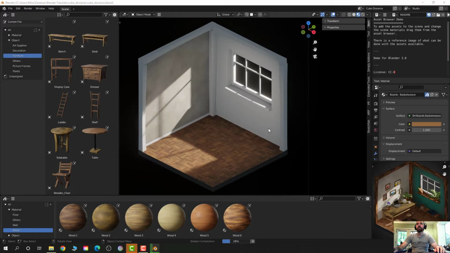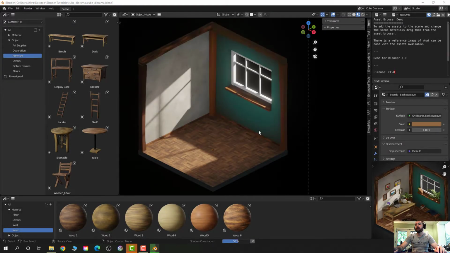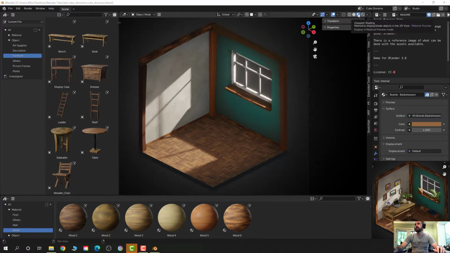All right, so I have opened the Cube ISO demo file, and you'll see there is just a room that's loading. It's loading that shading view right now, the material preview view. So I can see the scene there.